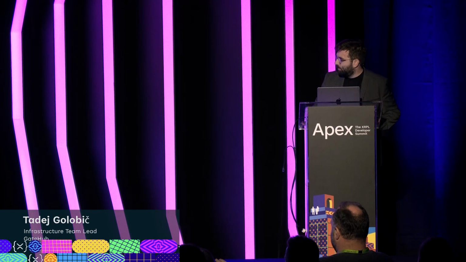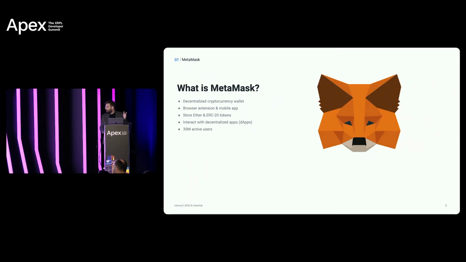XRPL Snap is a product that we created that's actually bringing the XRPL to MetaMask. So you're probably all familiar with what MetaMask is, but let's just recap quickly.